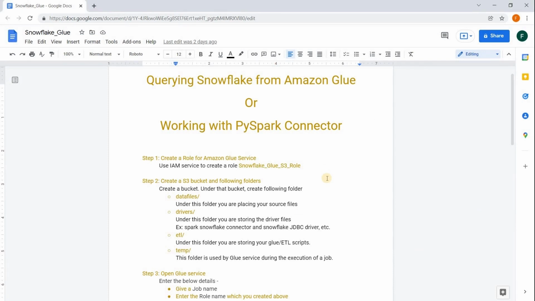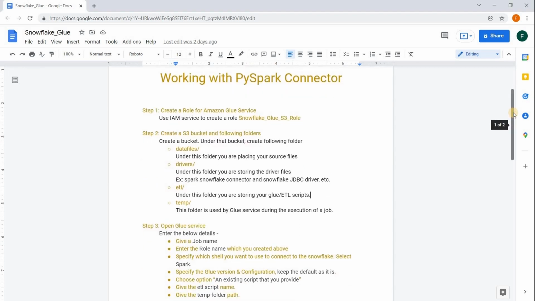So why am I using Amazon Glue? Because Amazon Glue is an ETL tool which runs on the cloud and it uses the Spark framework for data processing. That's why I have got an opportunity to demonstrate. To query Snowflake from Amazon Glue, we have to follow 3 steps.